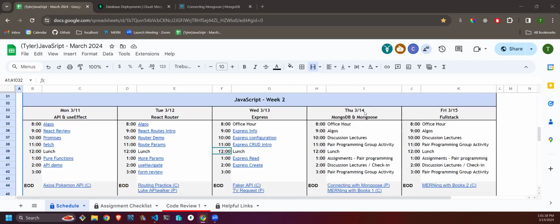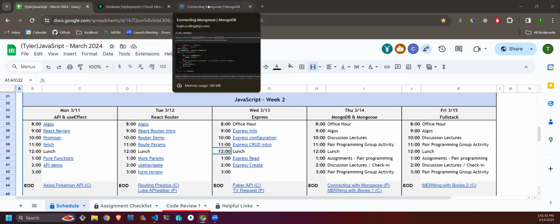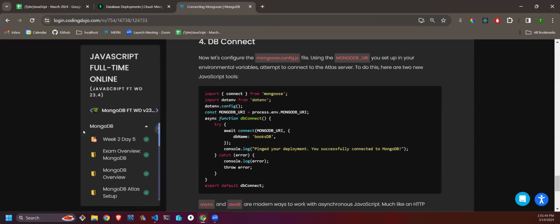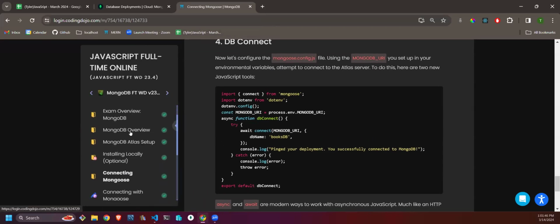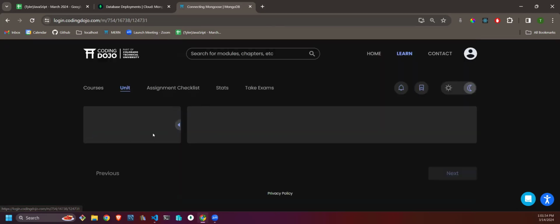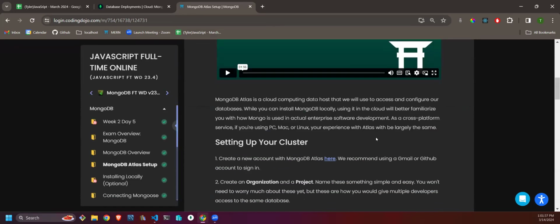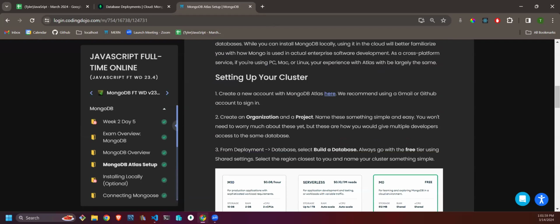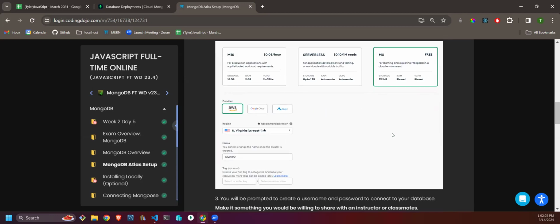We're moving on to Mongo. If you haven't yet, it's not a big deal, but we need to go to MongoDB Atlas and follow the instructions to set it up. Has everybody done this? Has anybody not done it yet? Actually, never mind, I don't want to call anybody out. So if you haven't done it yet, do it.